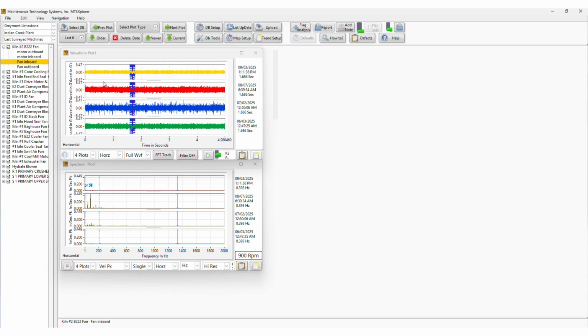As you look at this plot list, you can see the data for the time waveform that was recorded. And on the right-hand side of this particular plot, you can see the date that it was recorded. In this case, it was September 3rd, 2025. Previously, it was August 7th, 2025.